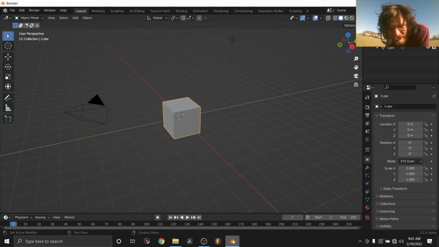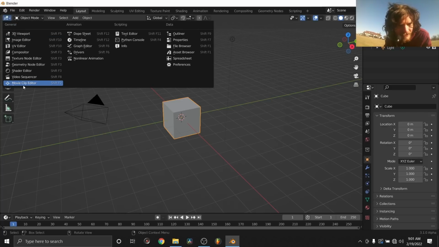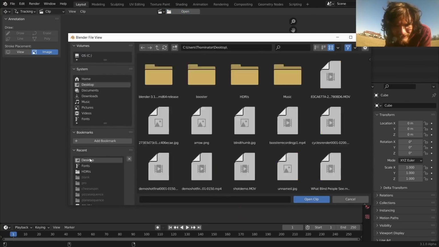So how do we motion track? Super simple. By the way, I've already done in-depth tutorials on tracking, so if you want to see something more in-depth, it exists. But here's how we do it. Go to the movie clip editor in a fresh Blender workspace. This is where we do our motion tracking, and by the way, this is going to be a common theme here.